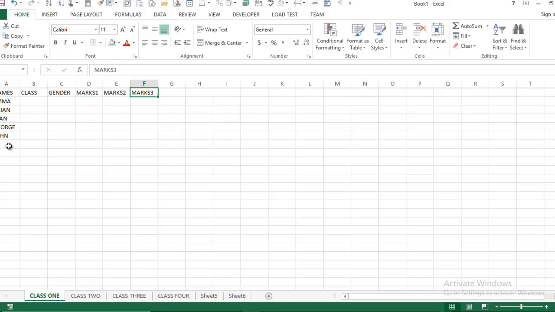Now, for instance, you're here, you want to use the tab key, you can use the shift and the tab key to move backwards. Okay.